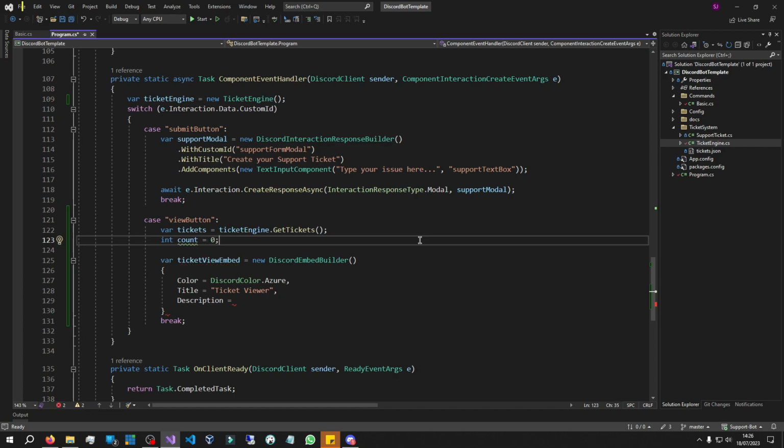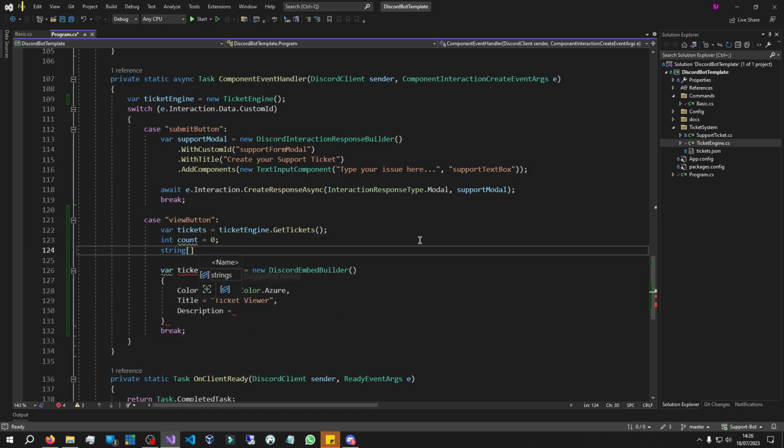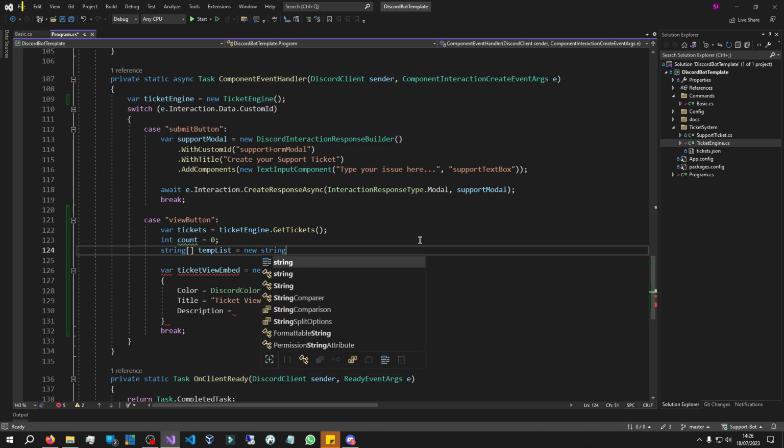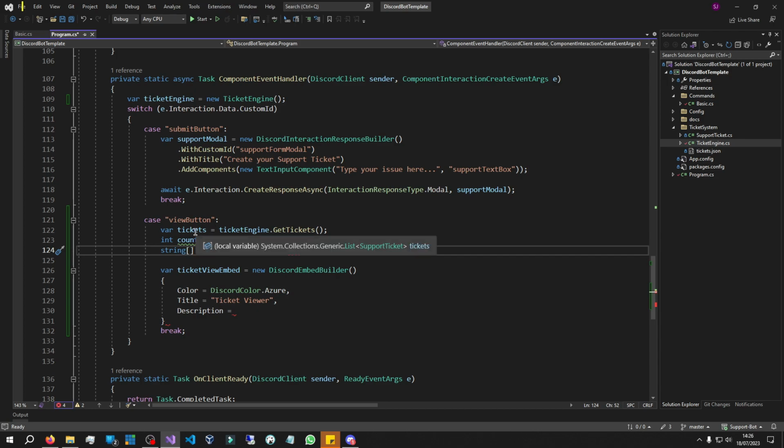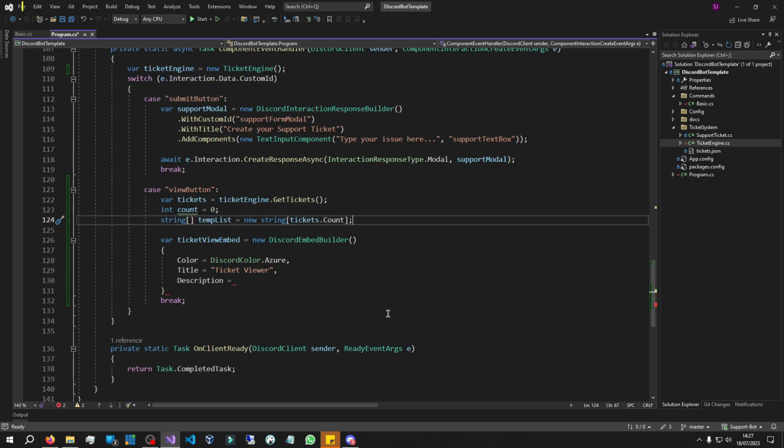And then we're going to do a foreach loop. What I'm going to do is put each ticket into an array. So we'll say string array, and we'll just name this tempList. This is going to be a new string array, and we're going to set the size as the count. However many tickets are in this list, that's going to be the size of this array, so we'll say tickets.Count. So that's cool.